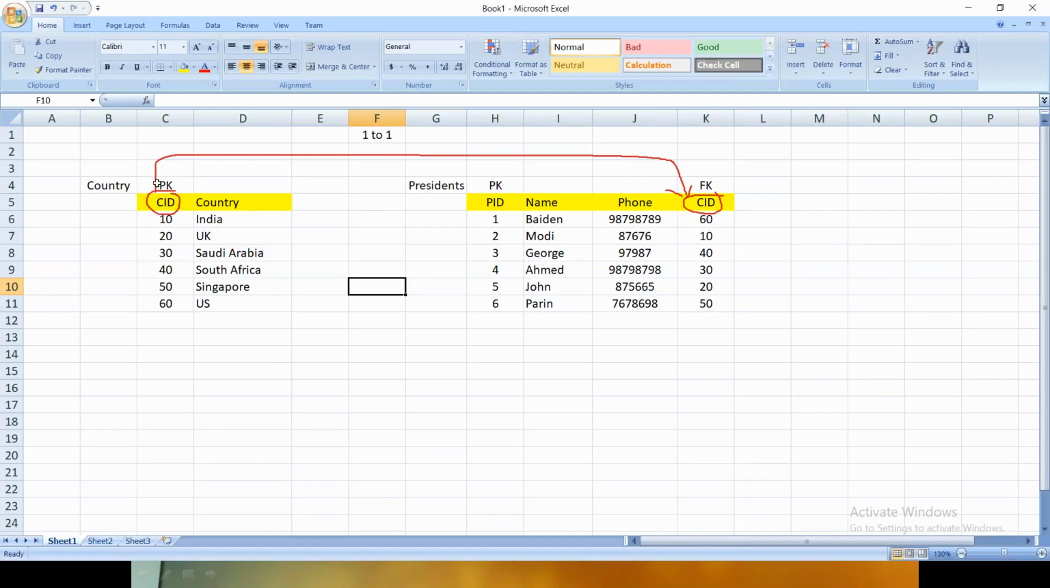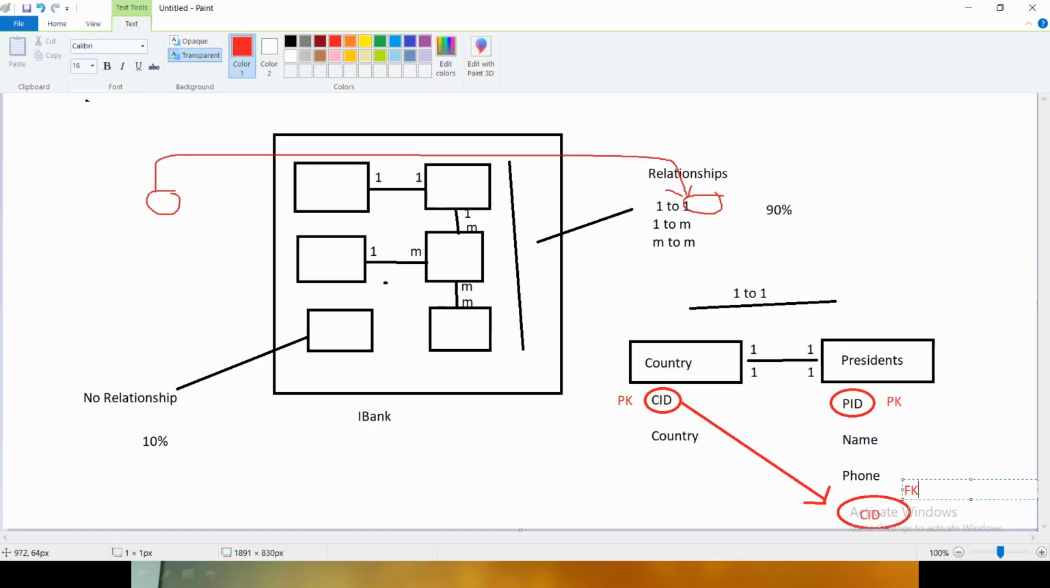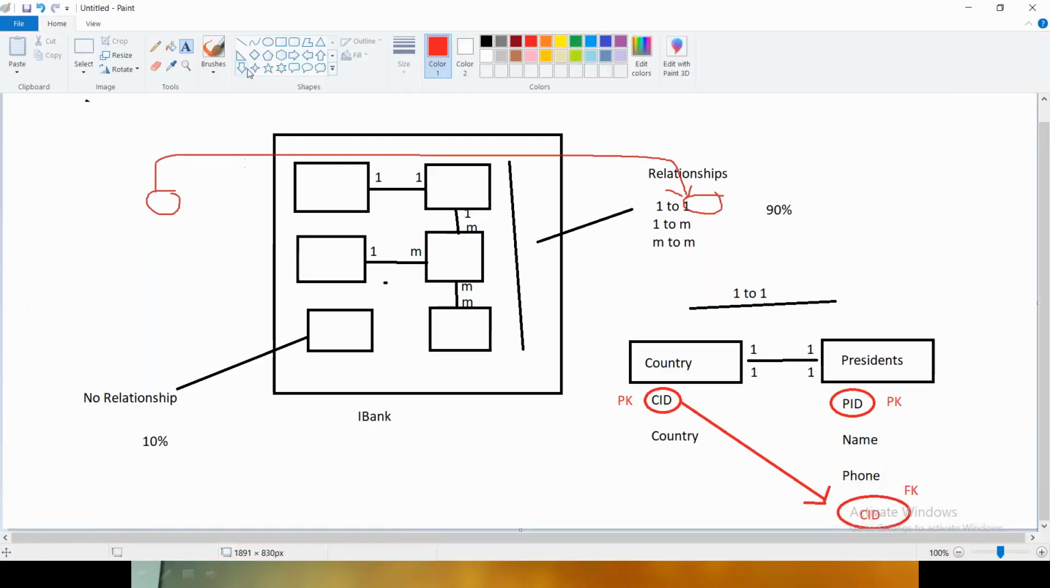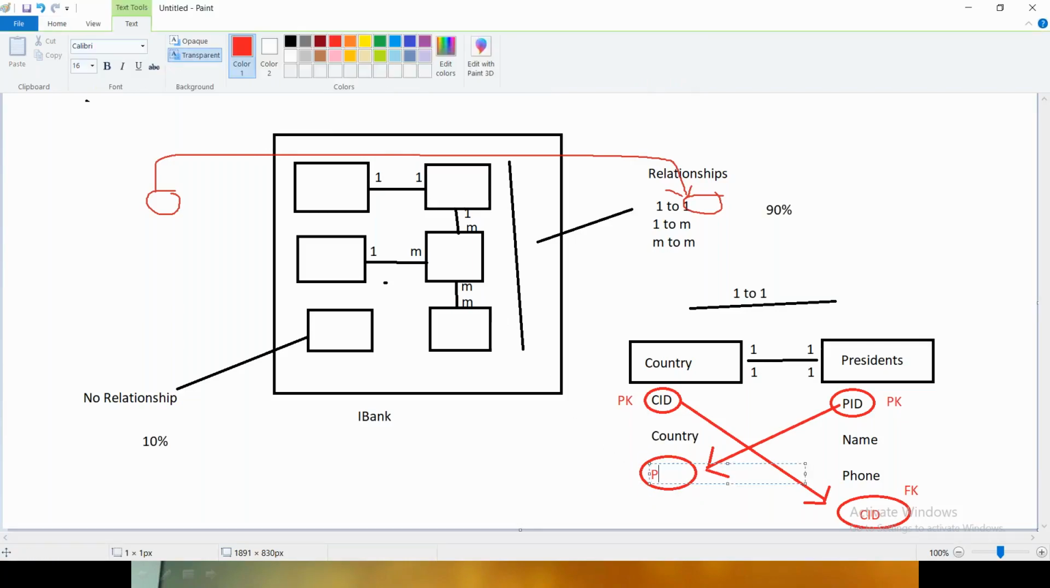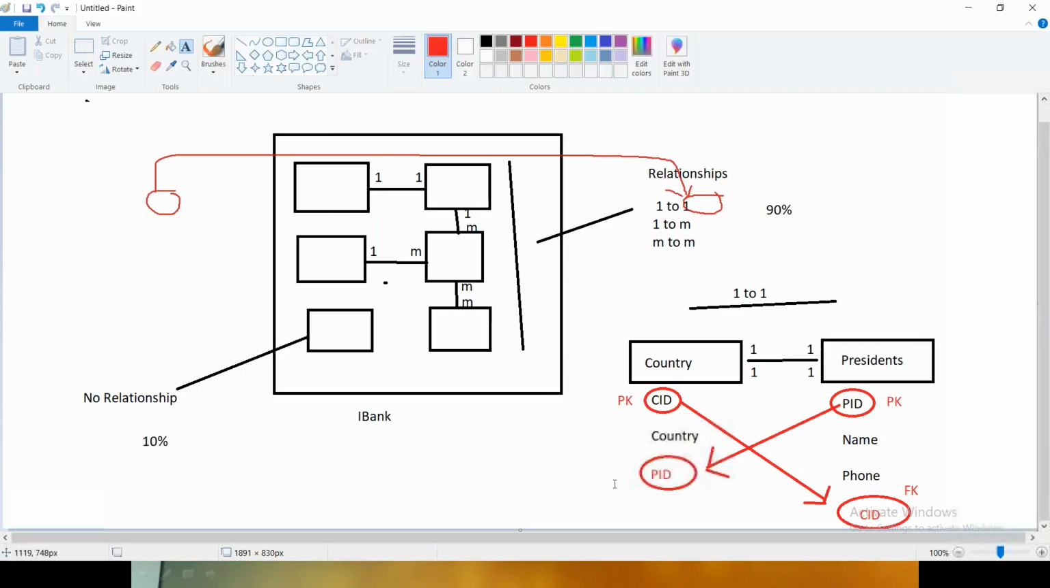Either this table's primary key can become a foreign key here, or this table's primary key can become a foreign key there. Clear? So either this or that. You can also do it like this. You can also take this and have them here. So any one of them is fine, not both of them, but any one of them is okay. You can also keep this as a foreign key here.